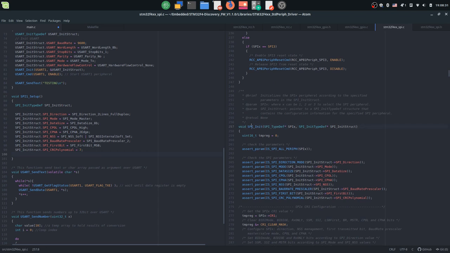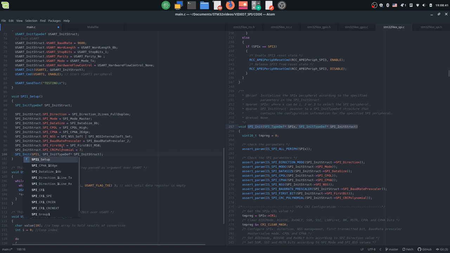Here it is, the SPI init. So this is going to burn this into the register. We want to burn it into the SPI1, and then we need to give it the pointer to the structure, so you do the address with the ampersand.